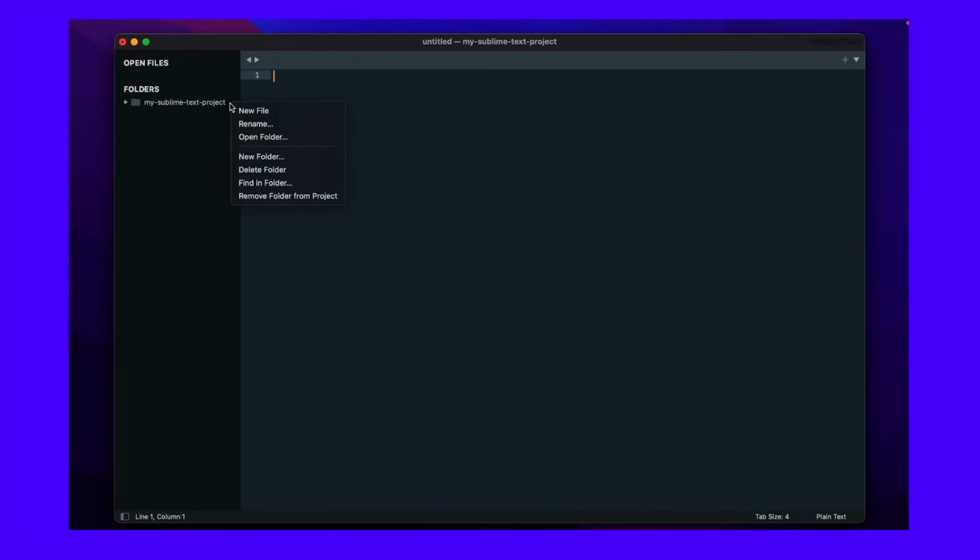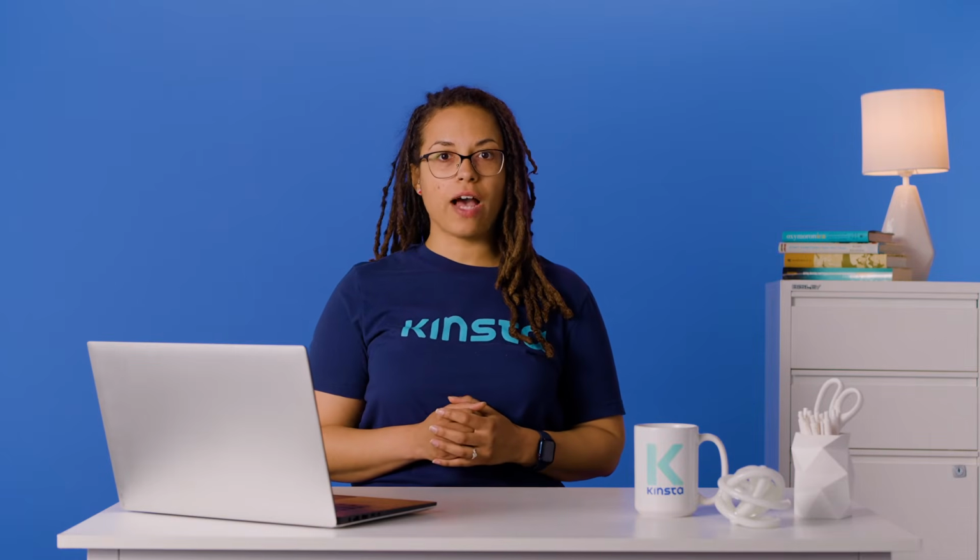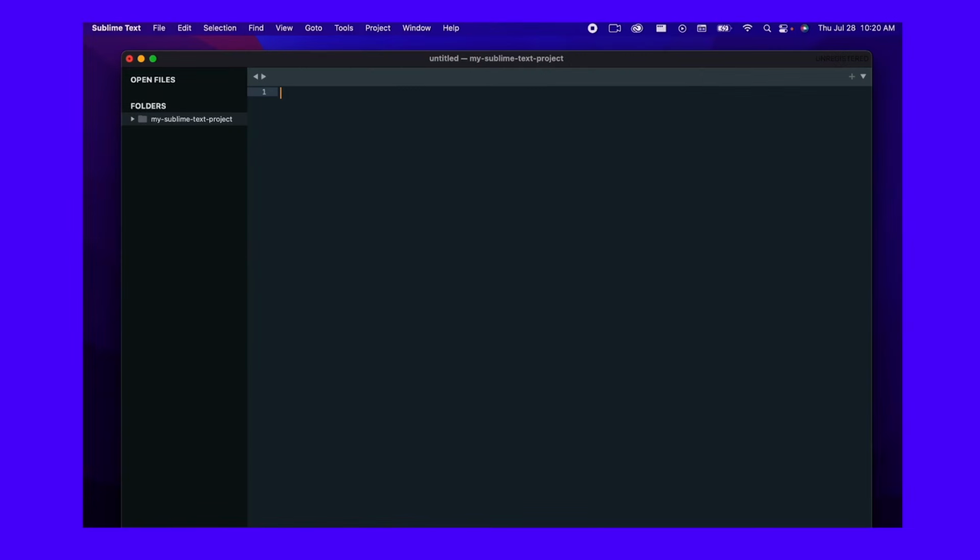Right-clicking on the project folder brings up a submenu that lets you create new files, rename files, create and delete folders, and more. Sublime Text's built-in file management features remove the need for an external tool like Finder to perform basic file management tasks. In Sublime Text, a project refers to a collection of imported files and folders, like the My Sublime Text project folder we imported earlier.